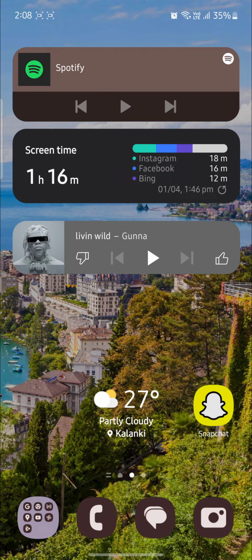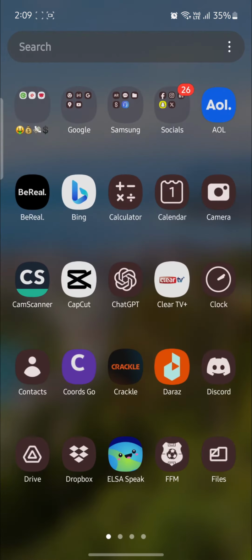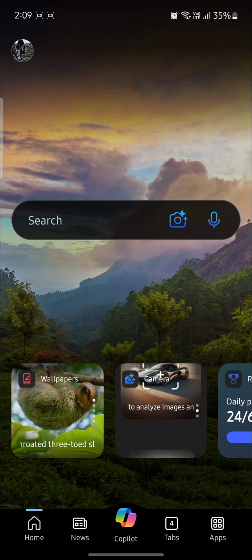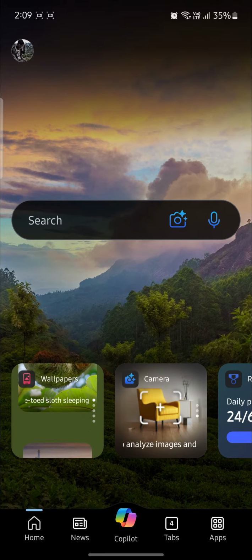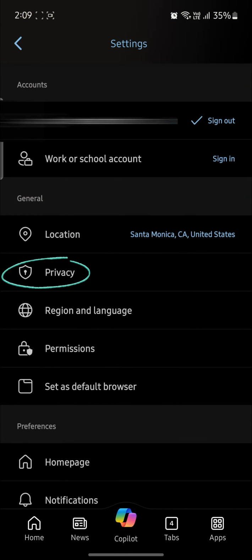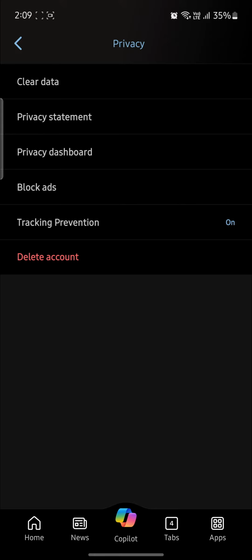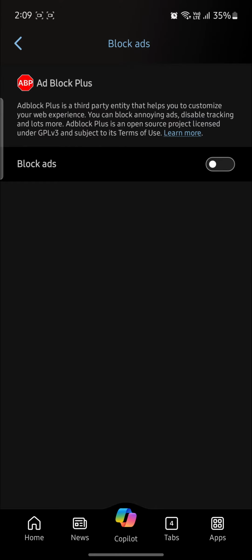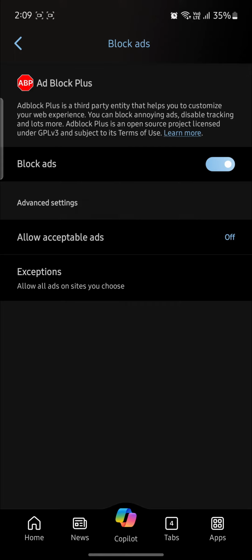In this video, I'm going to teach you how you can enable ad block in Bing. Go ahead and open Bing on your phone. Now tap on your profile, which is on the top left hand corner of your screen. Tap on Settings and go to Privacy. You can see the Block Ads option. Go ahead and click Block Ads and you can see the Ad Block Plus is over there. You can click on this button over here, which will enable the Ad Block Plus.